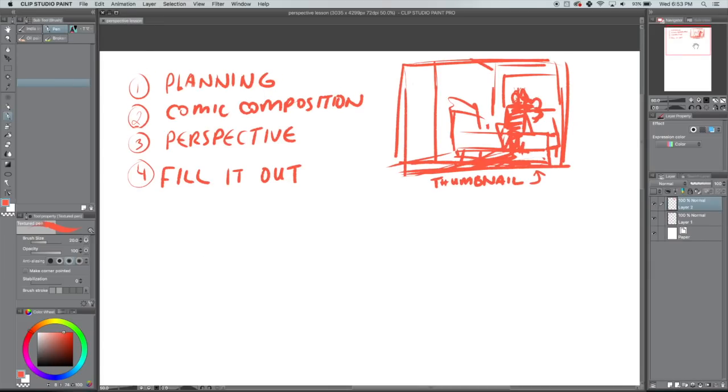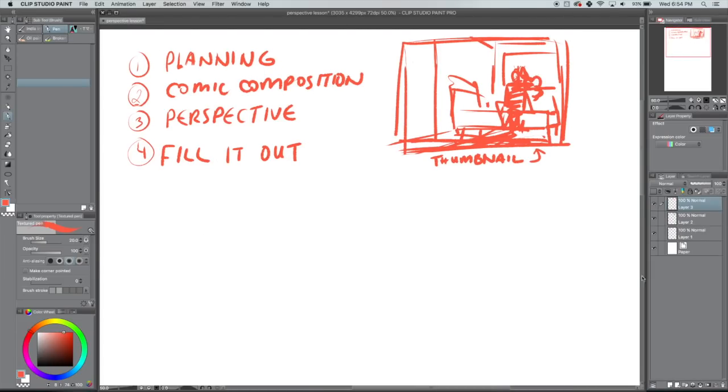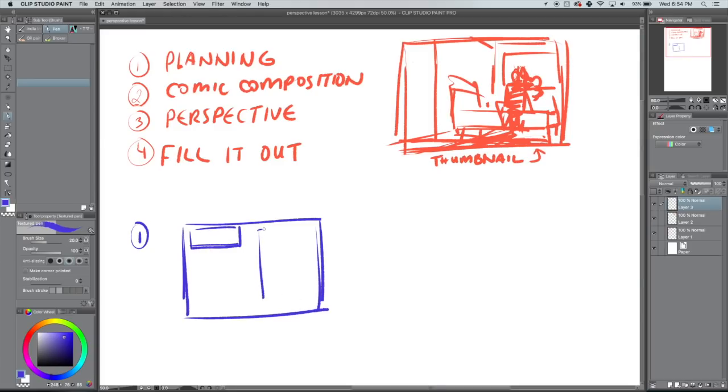Today I am doing a sort of tutorial on doing backgrounds for your comics. It's less of a tutorial and more of an overview about my process that hopefully will help some people, so let's jump into this. I've written out the basic steps of what I tend to do.